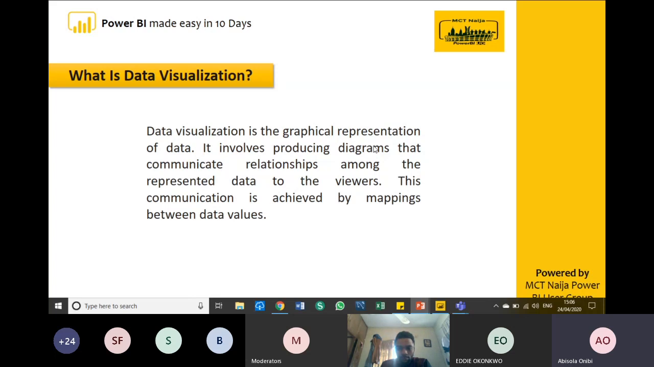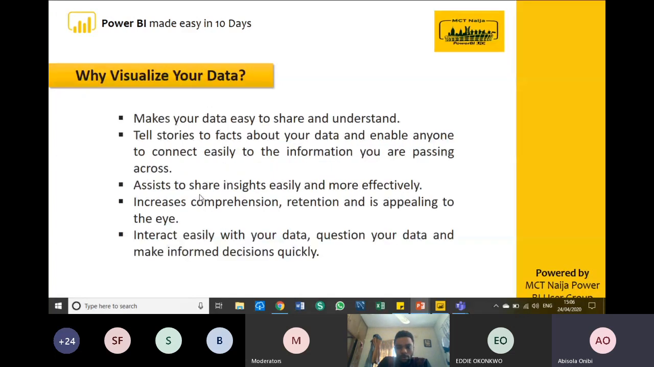All right, why do you visualize your data? I'll just summarize everything I put in here: to share insights more effectively. When you have somebody that doesn't have an idea of what data analysis or big data is, and you show him probably a column chart that just summarizes number of people by state, he understands because visuals are appealing to the eyes. So visualizations make it easier to share insights and make it more effective too.